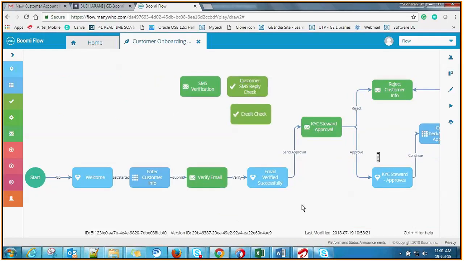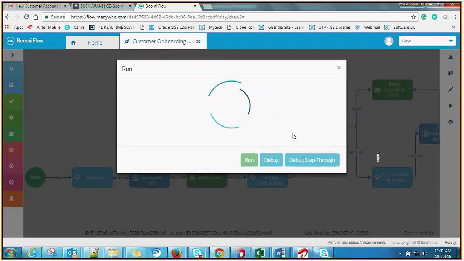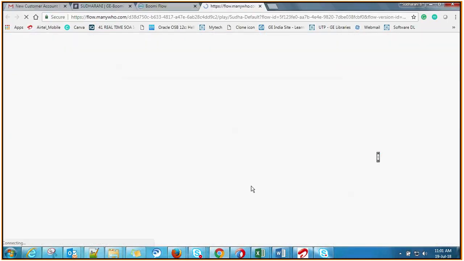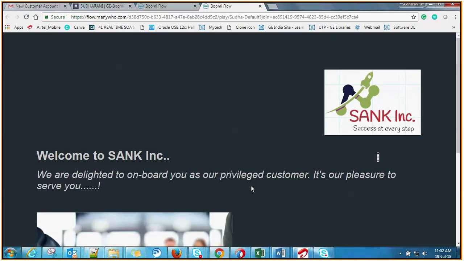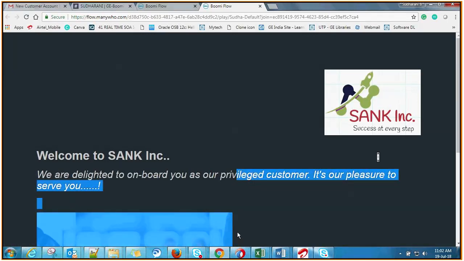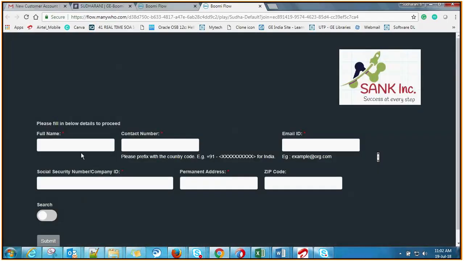So I would ask Sudha to do a quick demo of the Boomi flow which we have built. Thank you. Hi all, this is Sudha. We will quickly start the customer onboarding process demo. The first page which the customer will see is the welcome page. You just go down and get started with the onboarding process. And this is a page where the customer can enter all his details.